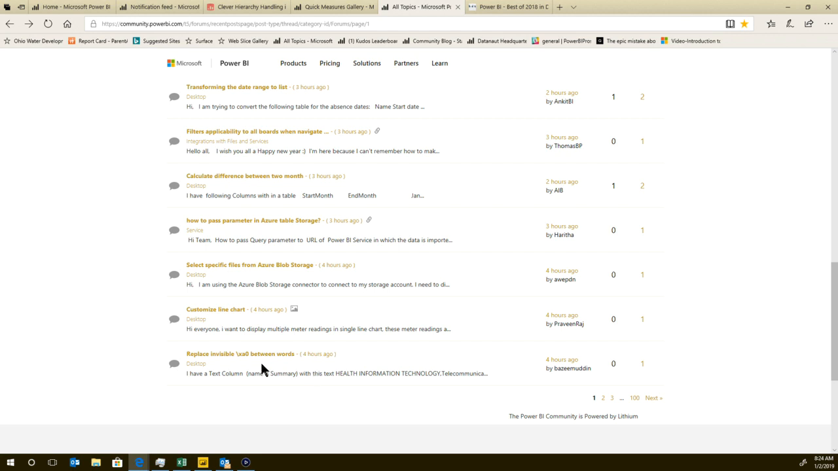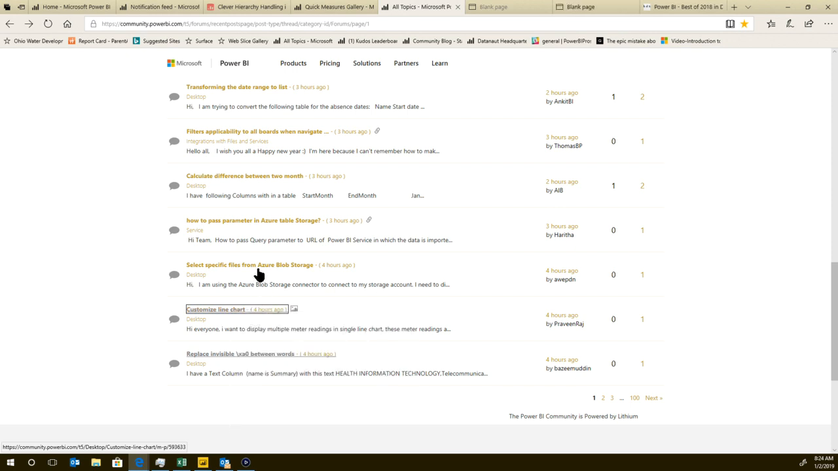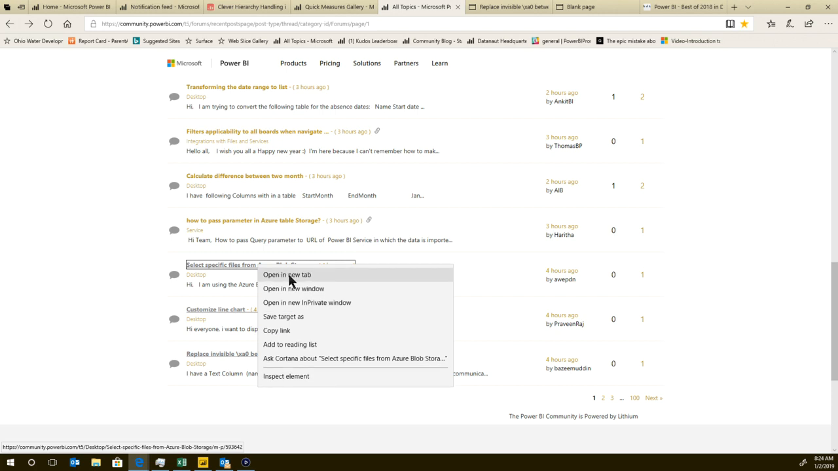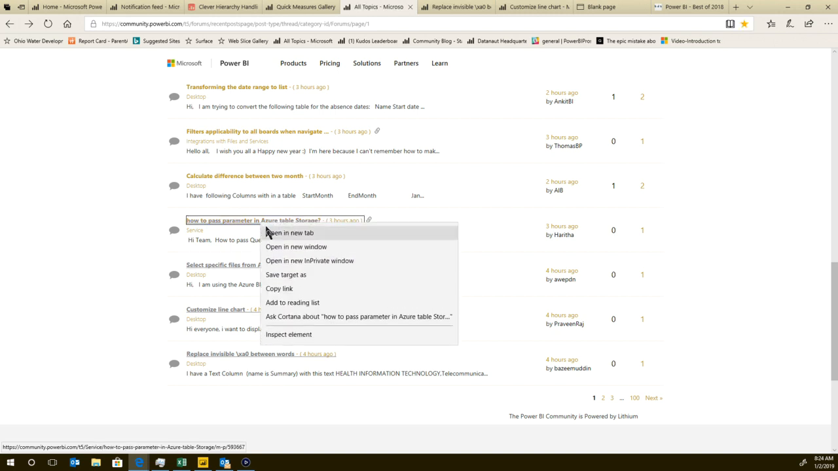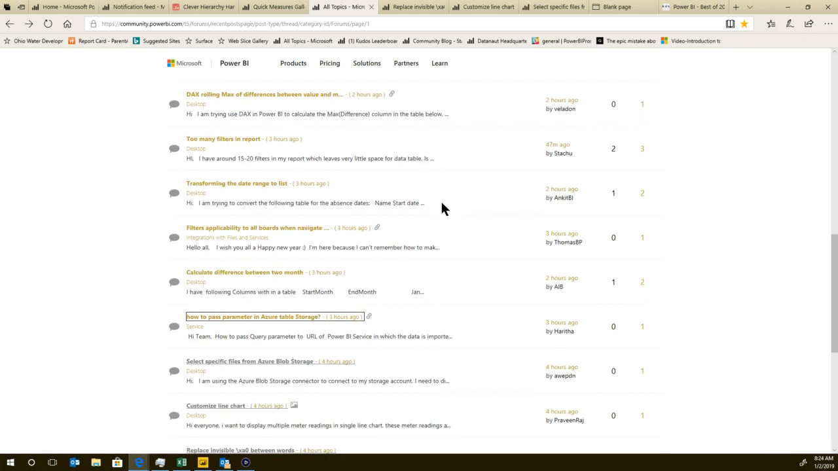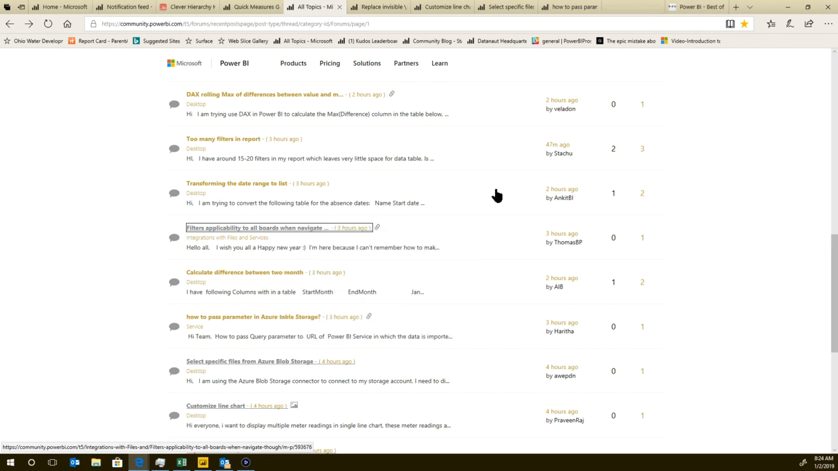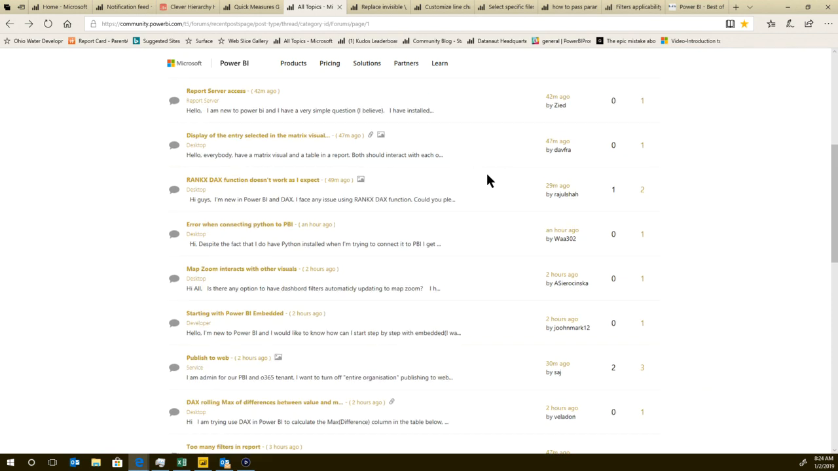Place invisible XAO between words. Ooh, invisible. Customize line chart. Select specific files from Azure Blob Storage. I don't know about that one, but how to pass parameter to Azure Table Storage. I don't think that's going to be possible. Let's see. Filters applicable to all boards when navigating. Too many filters in report. Starting with Power BI Embedded. I don't know much about Power BI Embedded, quite frankly.